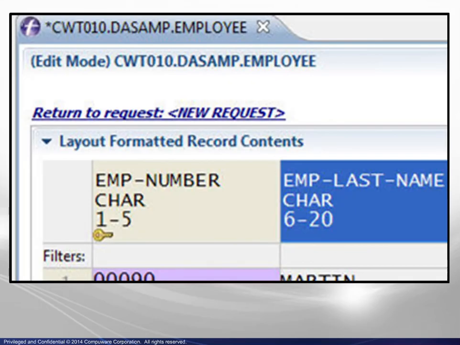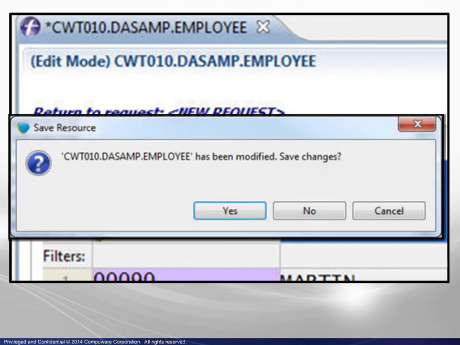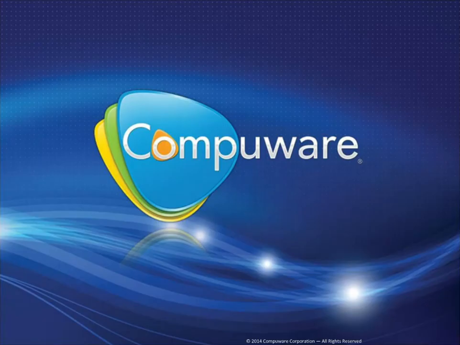Finally, when changes are made, the table name in the tab is prefixed with an asterisk. When closing the edit session, you will be prompted for saving the changes. This concludes this module. Thank you.